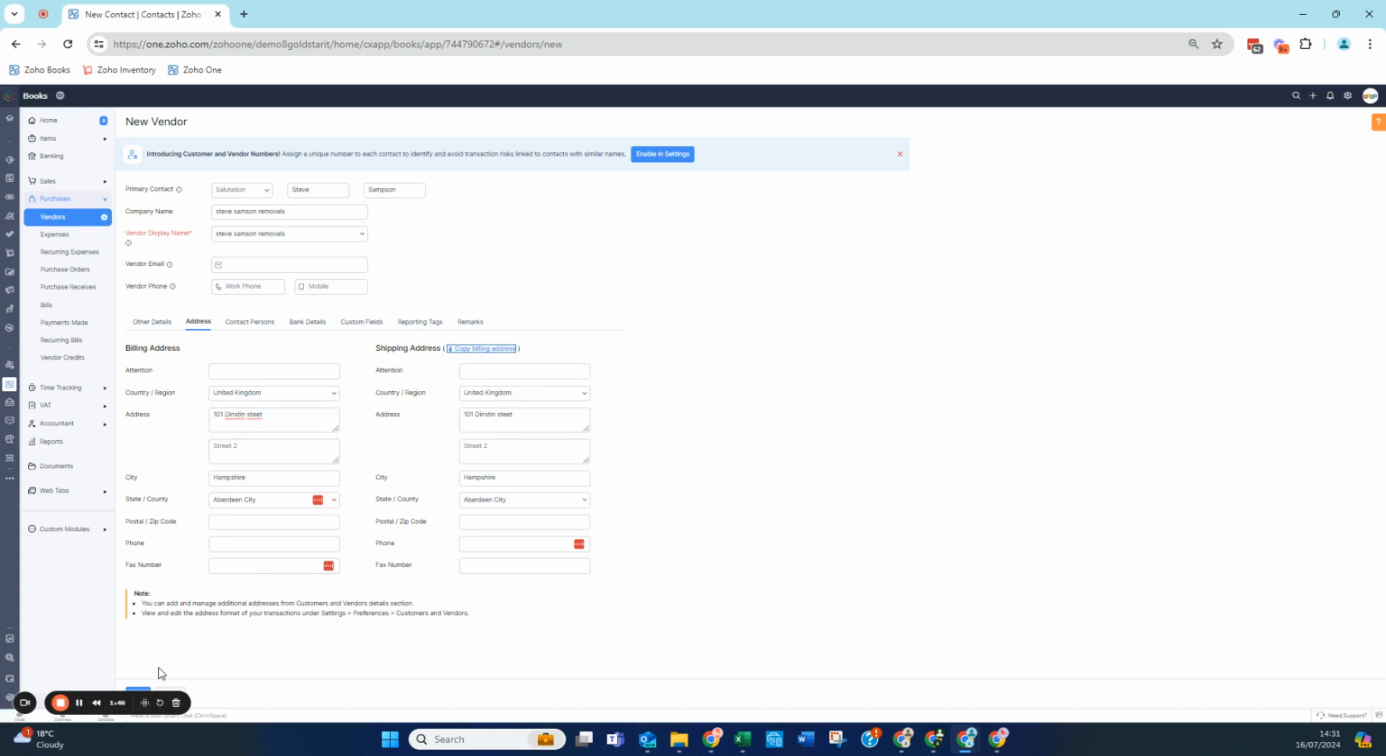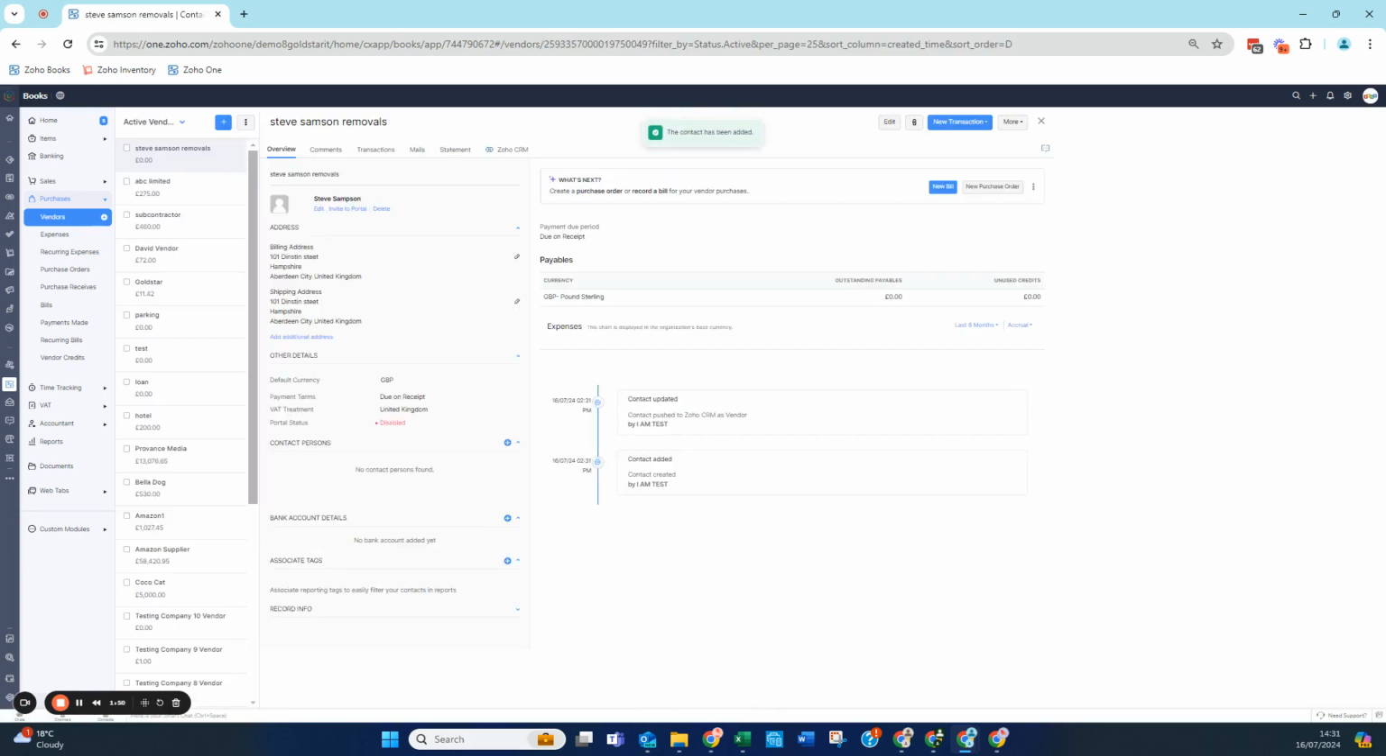When you've entered all that you need to, you hit save down the bottom. So your vendor has now been created, as you can see on this screen. It will also allow you to see a timeline and any customary settings that you've set up.